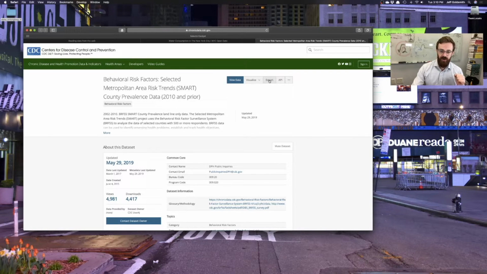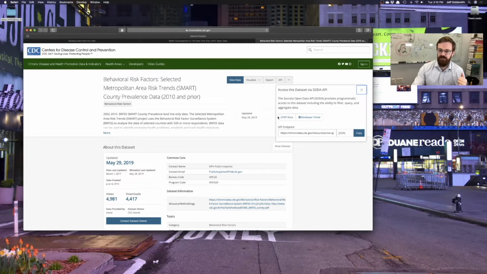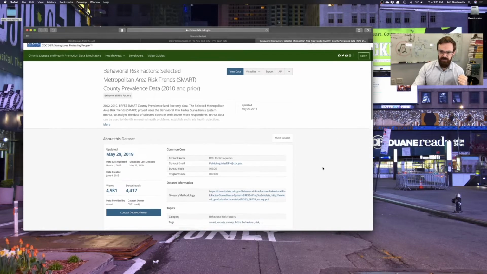Now again, we probably could export an entire data set, but if this gets updated, and some of the data sets that we will work with moving forward do sometimes get updated, rather than just going to a website, clicking download and hoping for the best, we are going to work with the API here. So I'm going to use the same kind of thing, access this data set via the SODA API. We've got API docs and developer portal. I don't know what GeoJSON is, so I'm going to skip straight past that to a CSV, and I'm going to copy this.